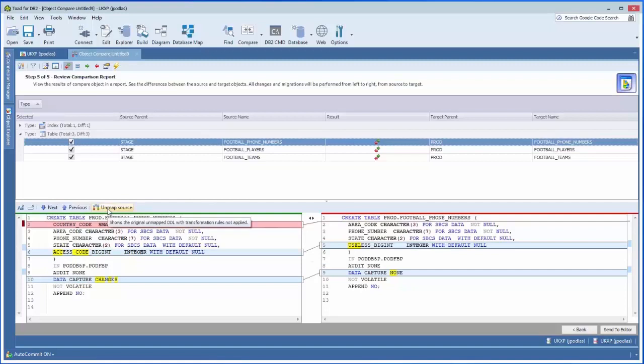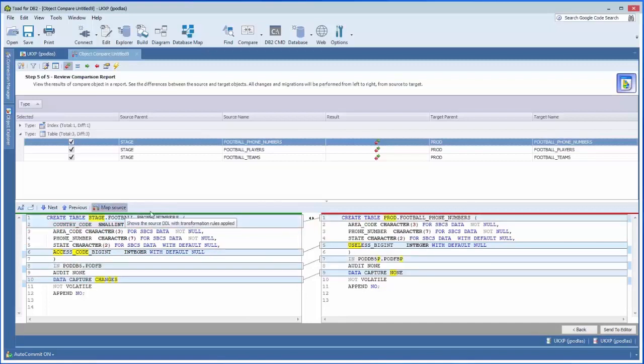And we have a button here called Unmap Source. You can see that we've actually mapped everything that we needed to here based on your mappings in the previous panel. But if you wanted to see the native source, as it is on the source today, without any name mappings taking effect, you could click that button and we'll give you the native. So you can see that the schema is actually staged. Some things are a little bit different. The table space and the database name have been mapped.